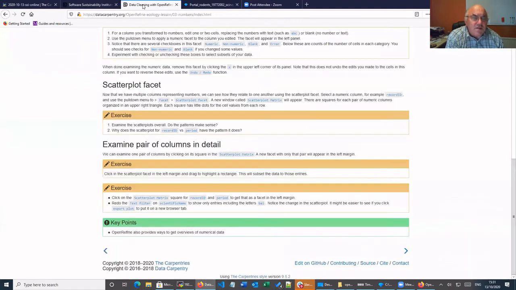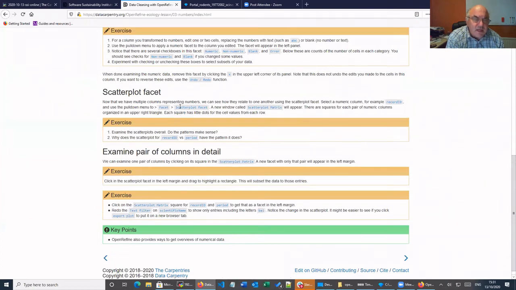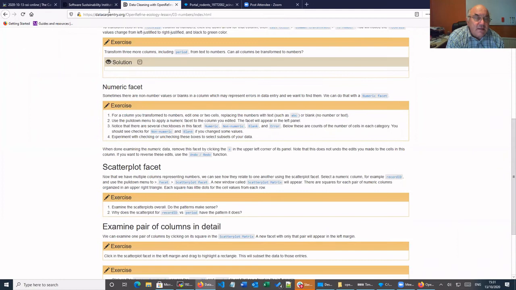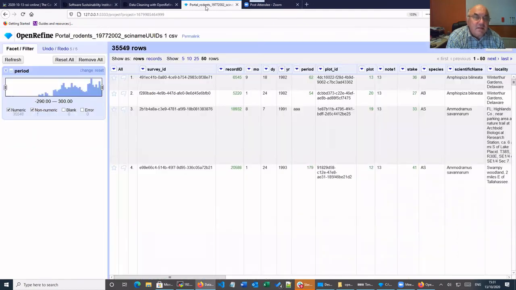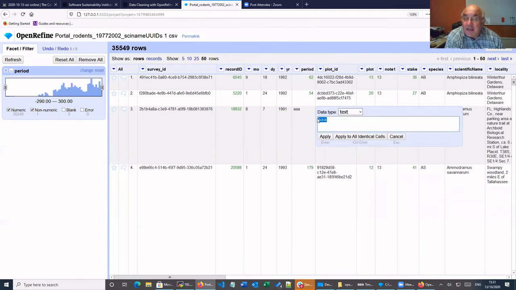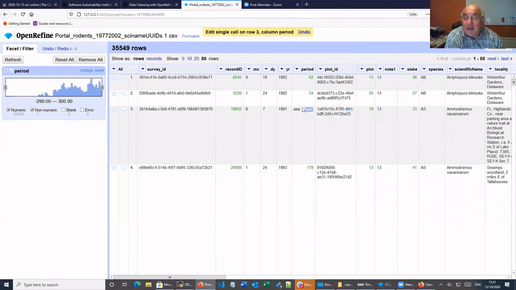There's one little thing I perhaps should have shown you before we leave this section. On the numeric facet, go back and have a look at it. What I've done on the period column, I could have picked any one, it doesn't really matter, I've selected a record and I've edited it. Like the facets, you can edit individual cells. So what I've done here, it had a number in there, I've edited it, and I've changed it to AAA, and I've changed the type to text. And when I've applied that, it has changed the value in that cell.